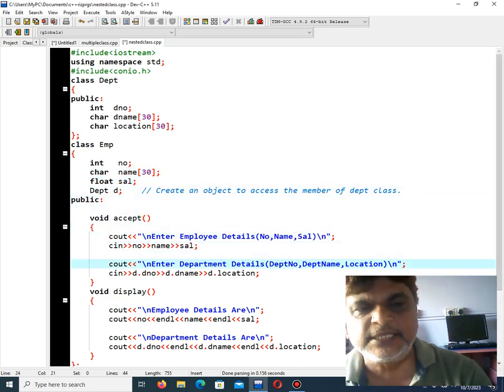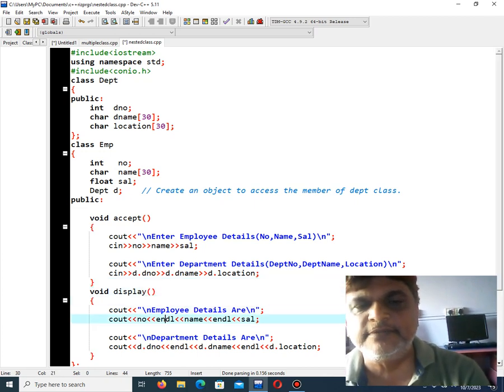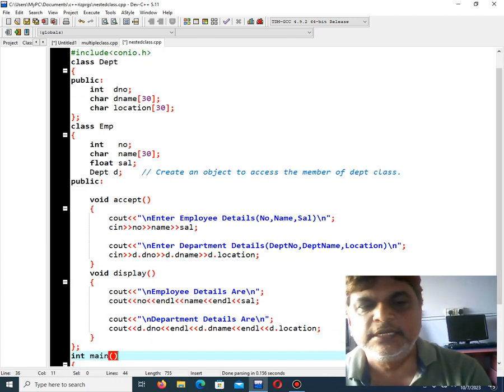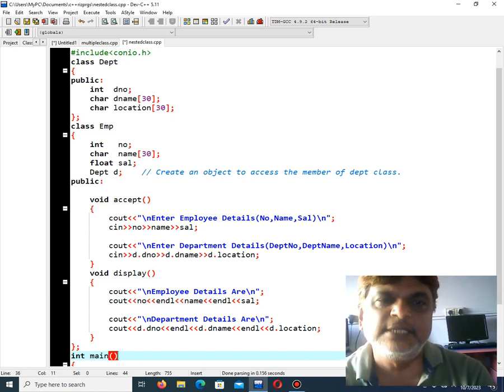What I am doing, for each class I was using a different function. Now I am making accept one function for both classes. This accept will take employee details as well as department details. Again, the display function will work for both employee and department details. Here in one function I am using two classes because I am putting one class inside the other class.